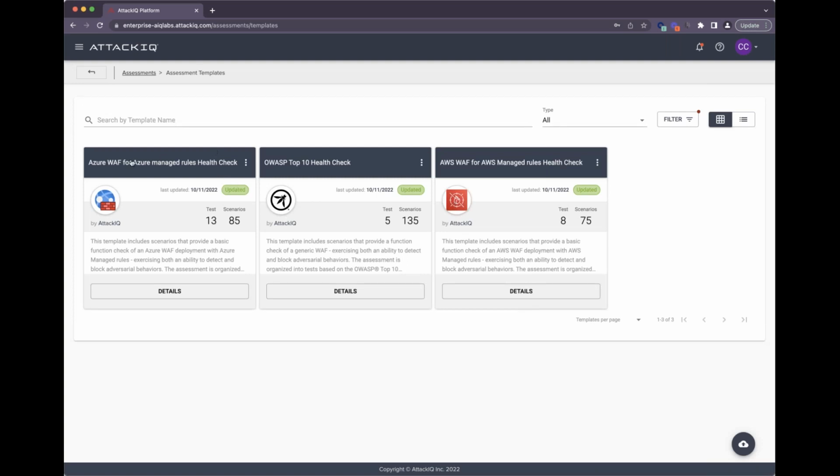So you can see here we have 3 available. One of them is for Azure specific. The other one is for AWS. But we also have assessments that align with the OWASP top 10 health checks, right? You can see it's a lot more. All of these are a lot more involved in the amount of scenarios and the different types of tests that we're conducting.